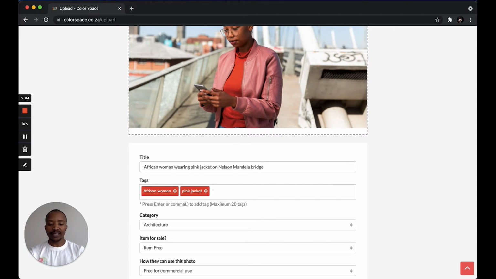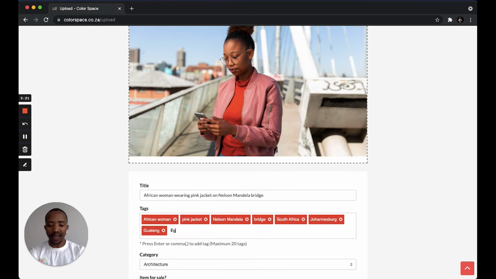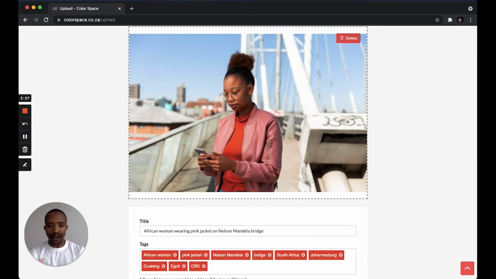So pink jacket, Nelson Mandela is my next tag. I know that I did this on a bridge. It was in South Africa, in Johannesburg, Gauteng, Egoli, CBD. I can also put natural hair. So now I'm starting to describe what is in the photo. What else do I see in the photo? So natural hair, smartphone, cell phone.